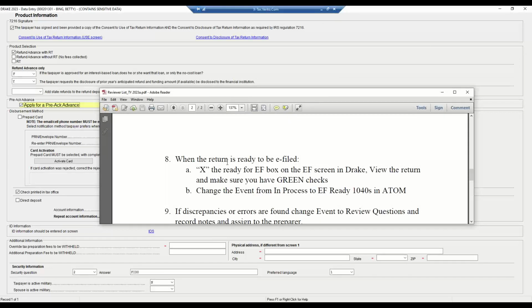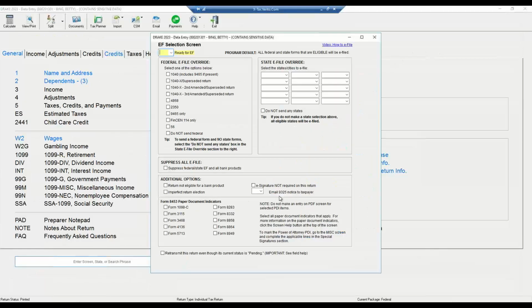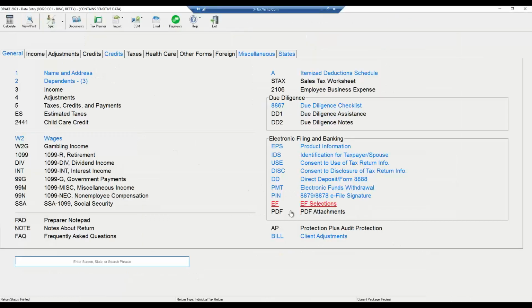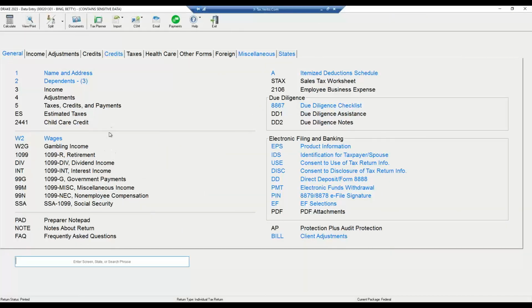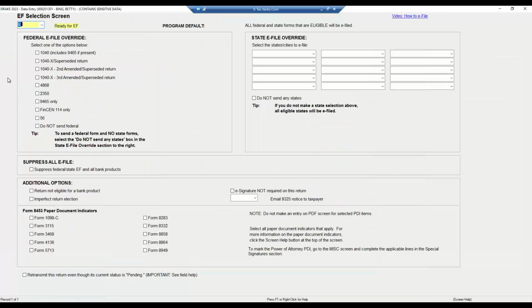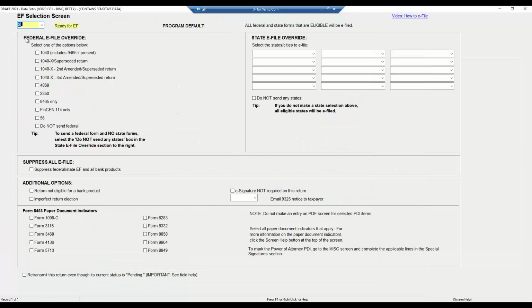Now I'm on step 8. So when everything's good to go, then I can mark it EF ready. And so I'd go into my EF screen right here and select X. Now sometimes the first step I do is when I go into the return in Drake, I actually go to the EF and I check the box, or I hit X right here just so I don't forget to do that. And if I find a mistake or something that we need to hold off on, I would then go back in EF and I would take that X out. So whatever you prefer to do, but just so you know, we can't e-file this return if an X is not selected up here and ready for EF.